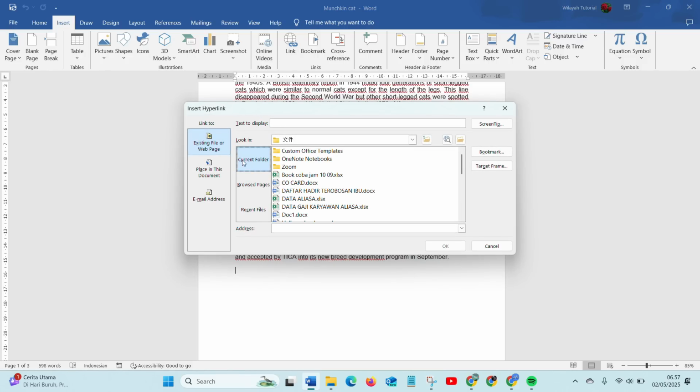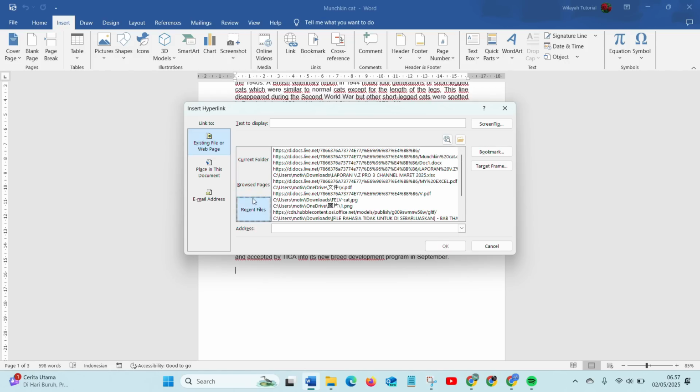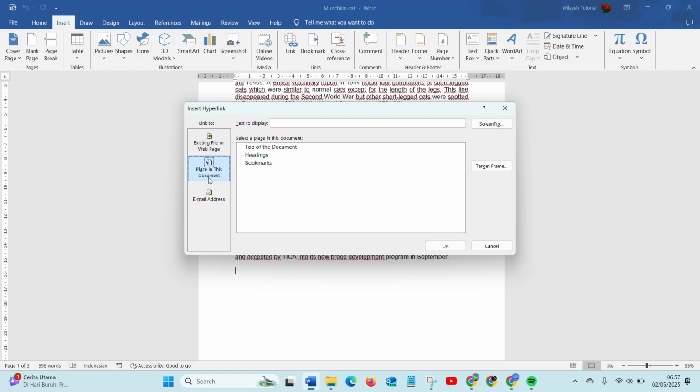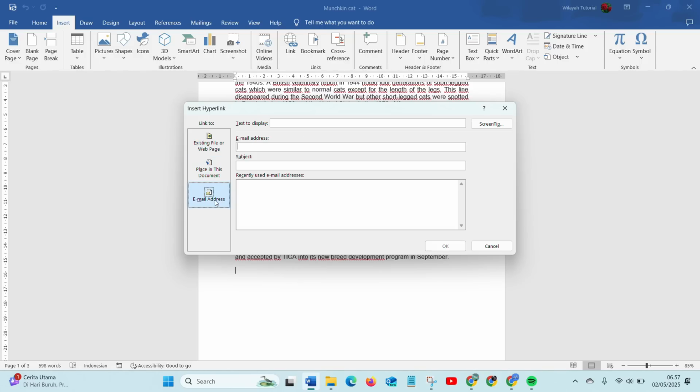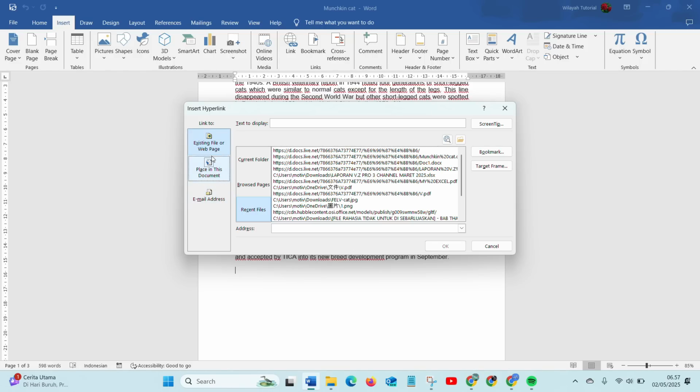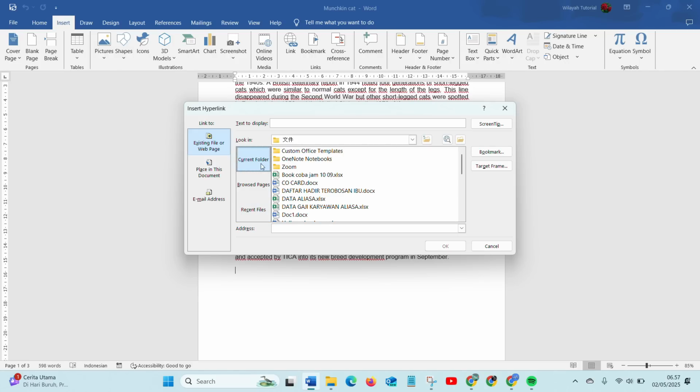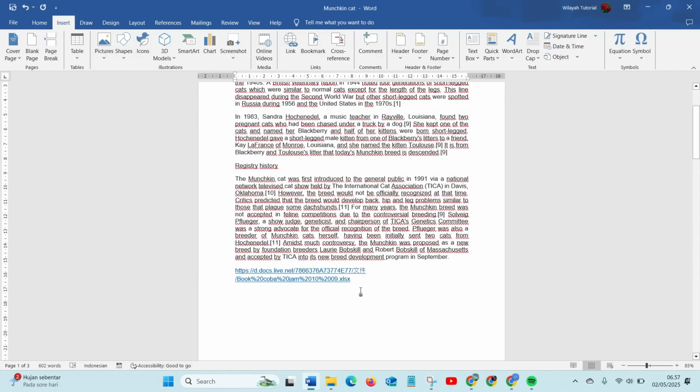You can choose the current folder that you want to add to this Word document. Maybe for example like this one, or you can browse pages, or you can use recent files, place in this document, or you can add email. I will choose existing file or web page because we want to add the Excel document. I will just choose from my current folder and choose the document like this.